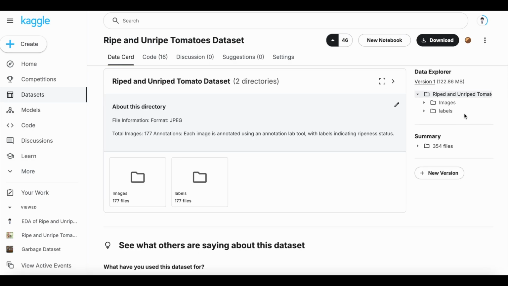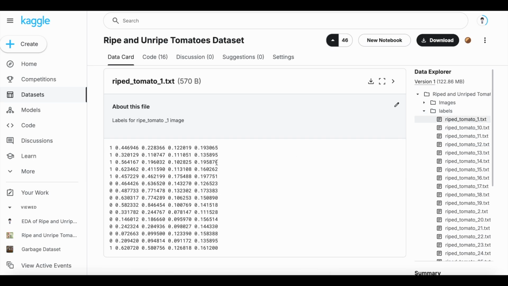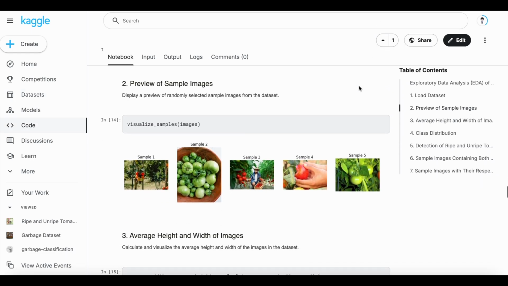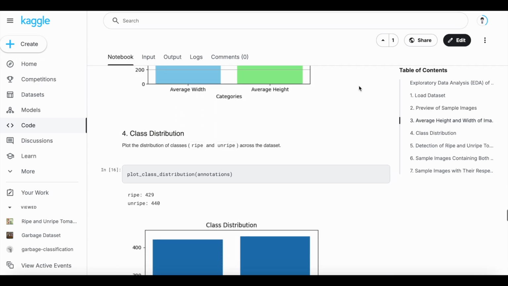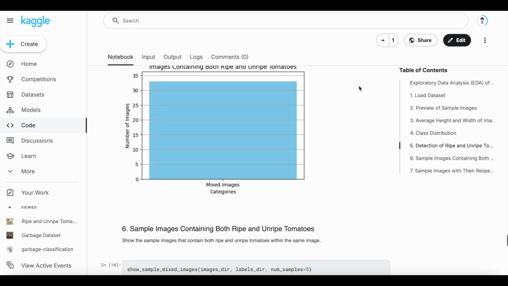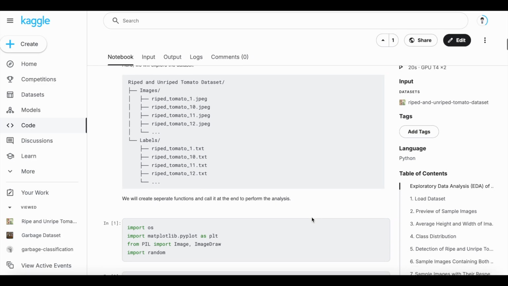Here's what the dataset looks like. The images folder contains the tomato images. The labels folder has, for each image, a corresponding label file in YOLO format, which includes bounding box annotations and class labels for ripe and unripe tomatoes. We will examine the class distribution, visualize a few samples along with their annotations, and extract key statistics such as image dimensions and the number of images containing both ripe and unripe tomatoes. Let's dive into the code.